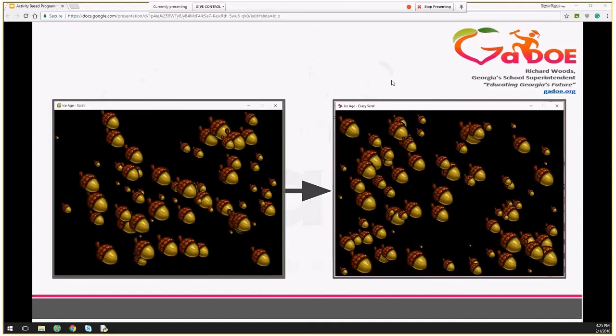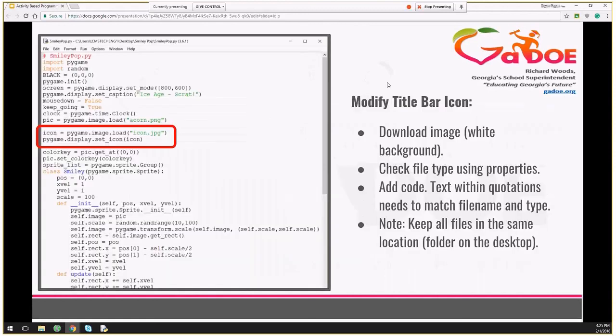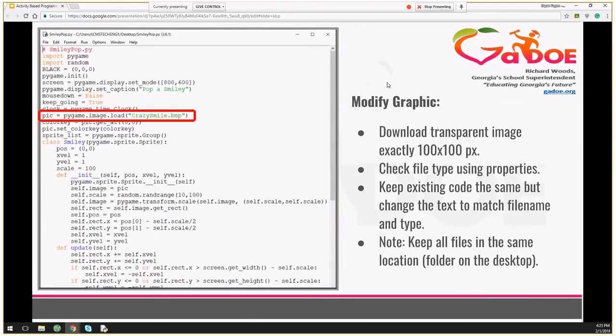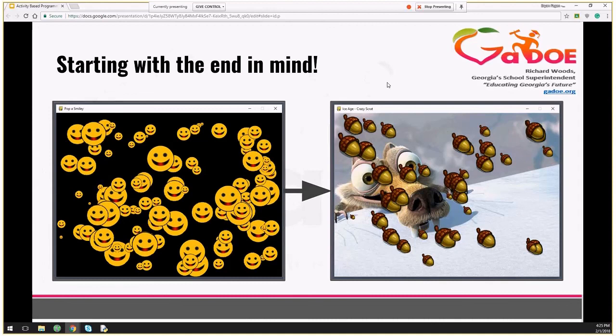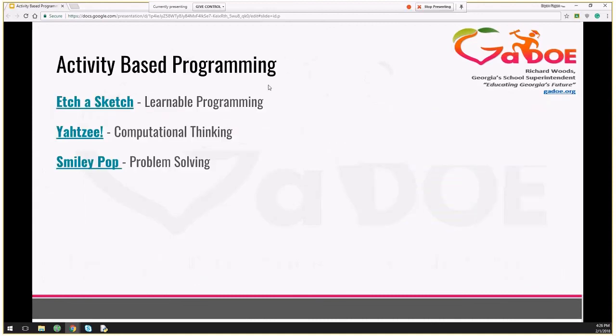I would encourage you, if you haven't programmed at all, maybe go back and look at Etch-a-Sketch or Yahtzee. Contact me directly, and I can definitely show you some programs that are a better place to start. But these are three very easy lessons. They don't require a whole lot of programming, and they're all explained through these presentations. So a great way to integrate three programs that are based off of activities.